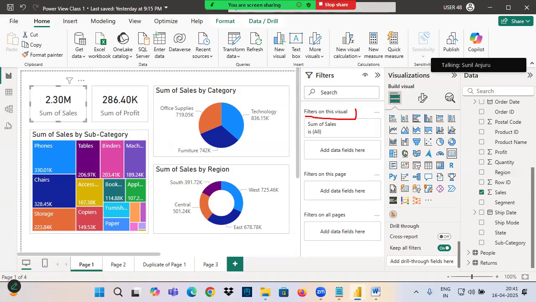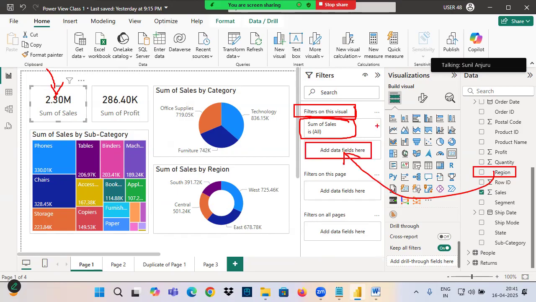As you want to filter the data only in one visual, go to filters on the visual. I want to filter the data based on region. Unfortunately, region is not there. First, you need to add what? Region to the add data field here. You are adding that region column only for what purpose?